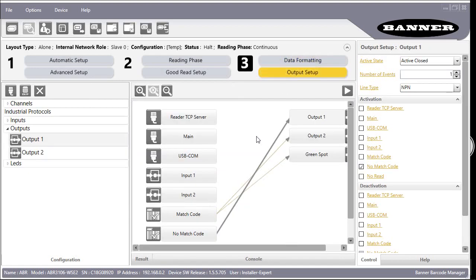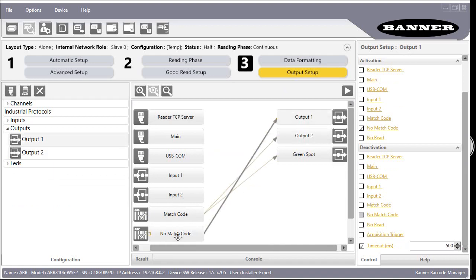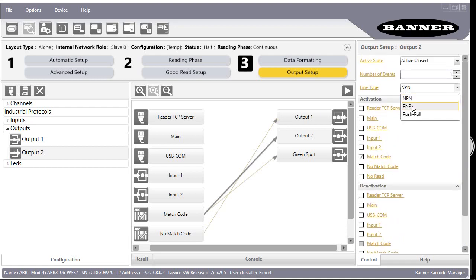On a match code event, I want output 2 to turn on. Let's make the timeout longer, a full half second. And let's do the same to output 1, which will turn on a no match code event. Okay, our outputs are configured. I will also make them PNP to match my wiring. Output 1, set that for PNP as well.